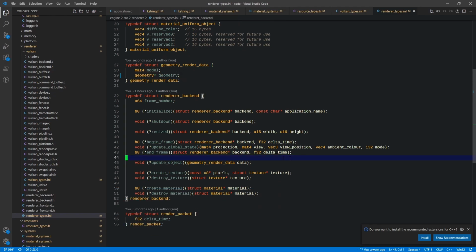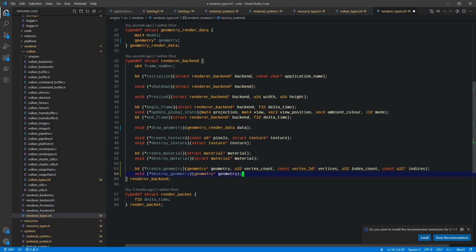The next thing that I want to change is we have this update object here, which takes in geometry render data. The term update object doesn't actually make too much sense anymore. We're actually going to rename this to draw geometry, okay? And we're going to have to remap some things to make that fit, but I think the name draw geometry fits a lot better, I think. So we have that, and then as with our other systems, we're also going to need to be able to create and destroy geometry. So our create method is going to take a pointer to geometry that's going to be populated with some of the values, specifically our internal ID and a couple of other things.